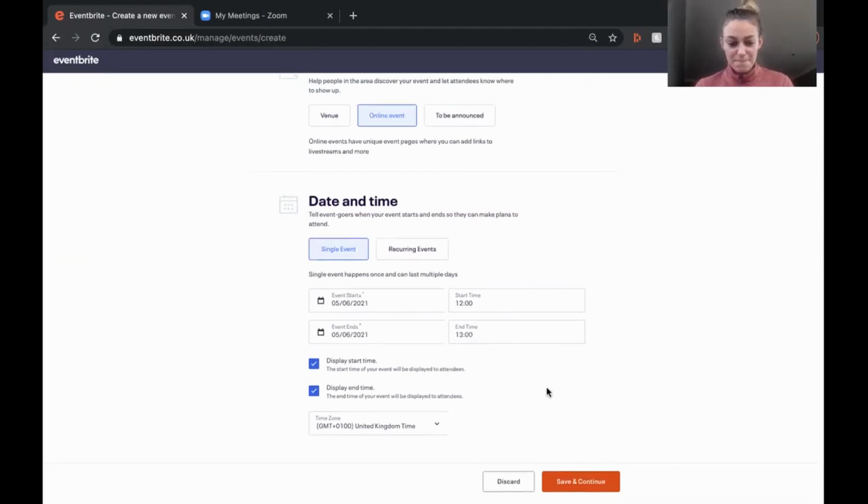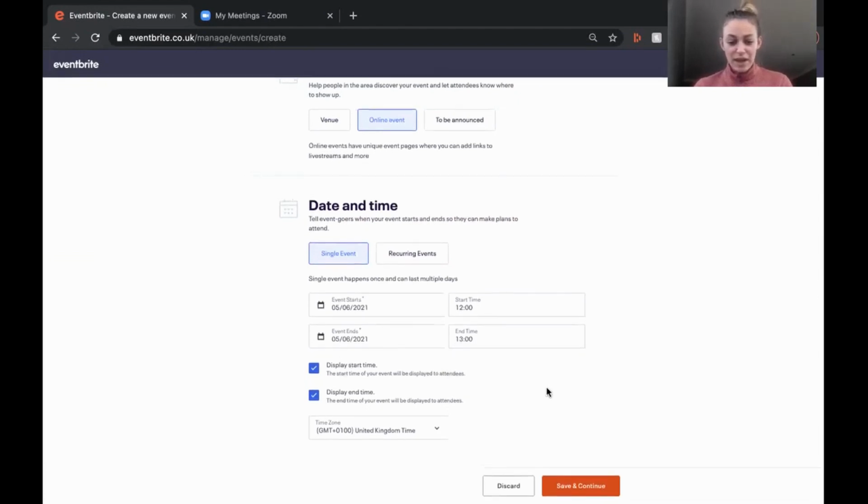You can put the text in. And it's going to display the start time and the end time to anyone who's interested. So click Save and Continue, and that is the first step done.